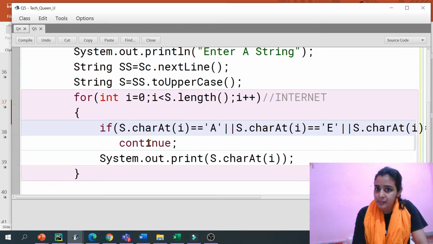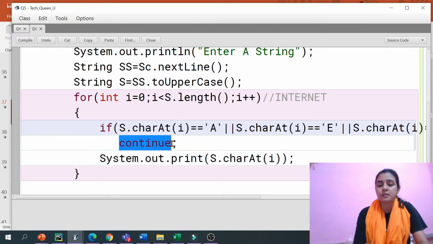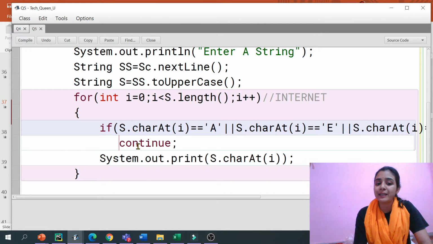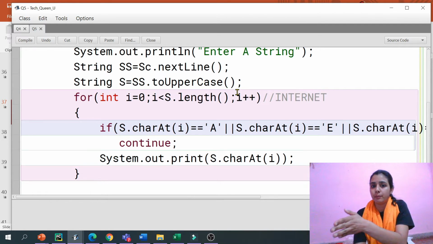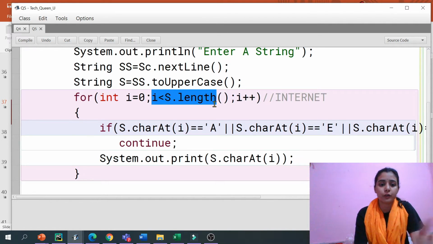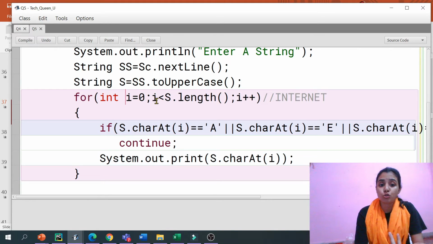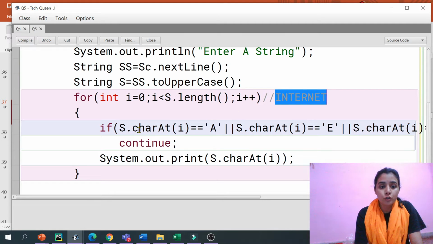And I'm putting simply continue there. What do you mean by continue? Continue means it goes back to the starting of the loop, that is, to the next element. For example, let's say i equals 0 and 0 is less than the length. What is the 0th element? That is capital I, which is definitely a vowel. So what will happen?